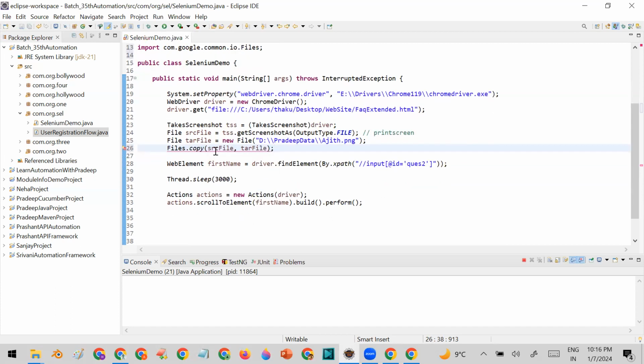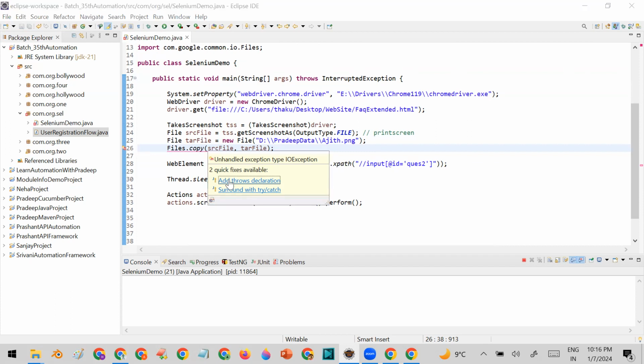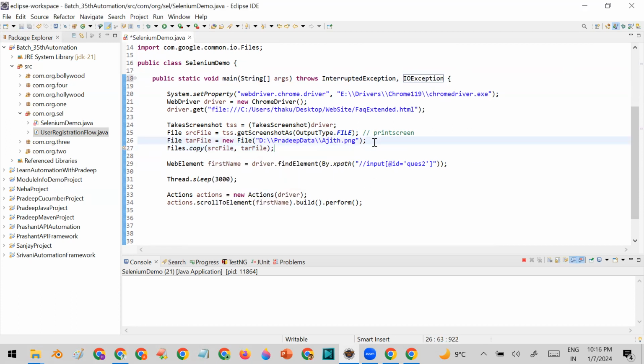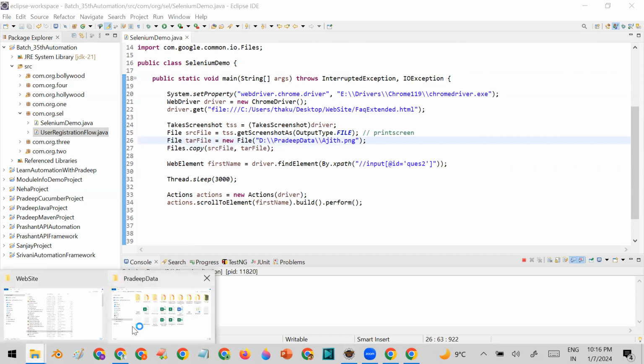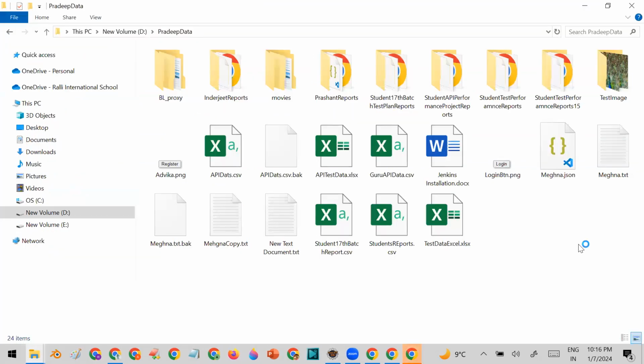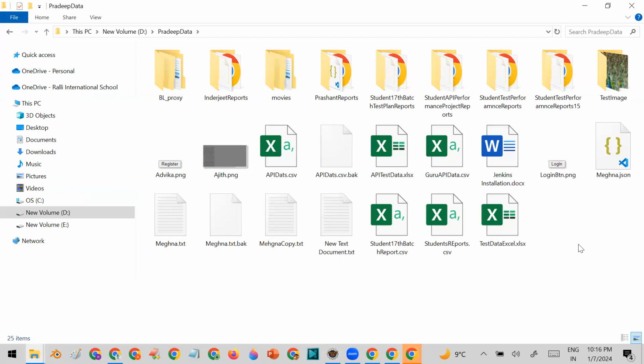It is giving an error. The error is nothing, it is exception handling. I told you that you should use the surround with try catch, but for the learning time, I simply use add throws. Now just see that. I'm going to run this code and tell me whether it is creating a file at your desired location or not. So this is your location, and it will create a file and it will be visible to you. Are you able to see the ajit.png?